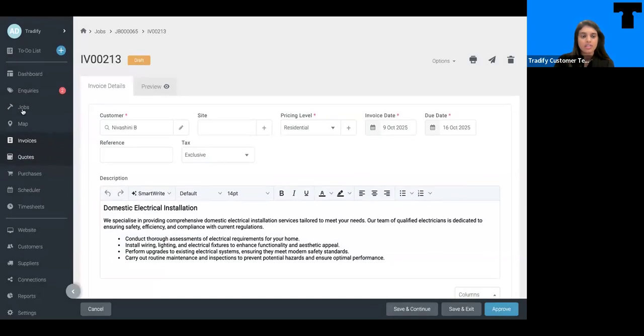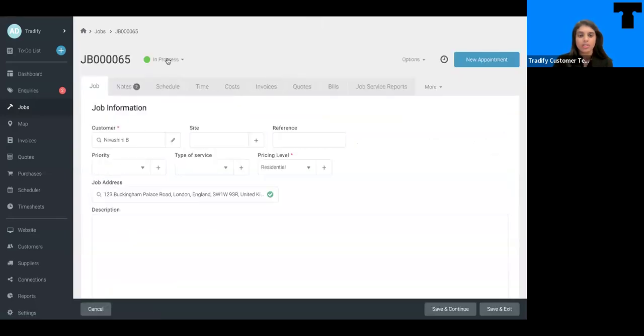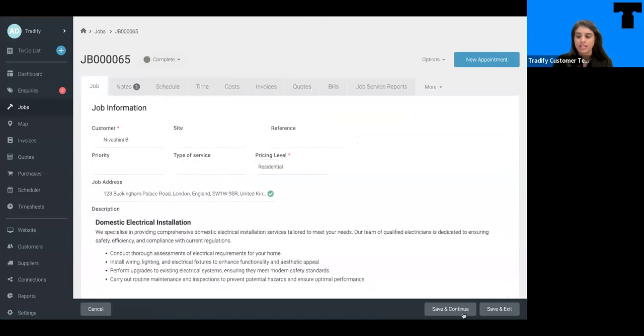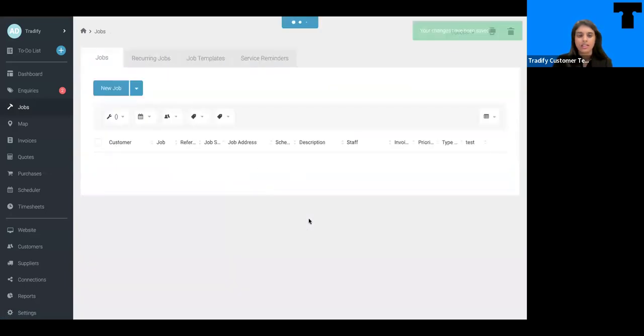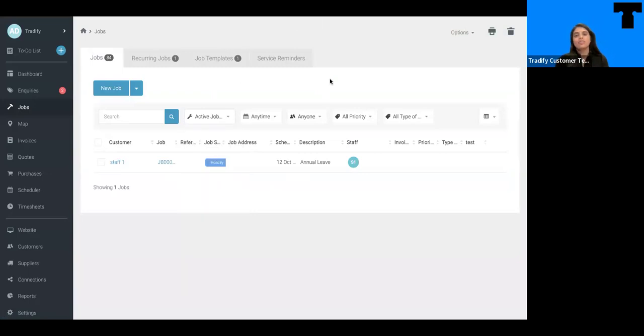Perfect. Now, the last thing to do would be to actually close off the job folder. So after you have received the final payment from your customer, we just go to the top, mark it as complete, and that just puts the job folder into the archive status. Perfect. So that wraps up the first part of the masterclass.